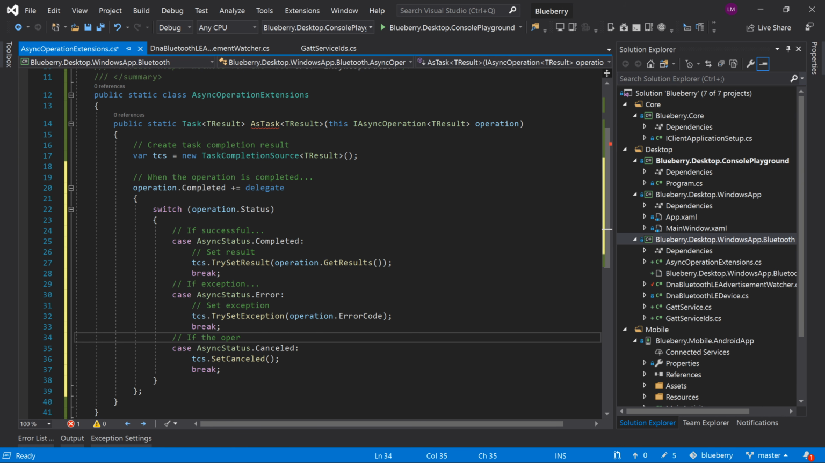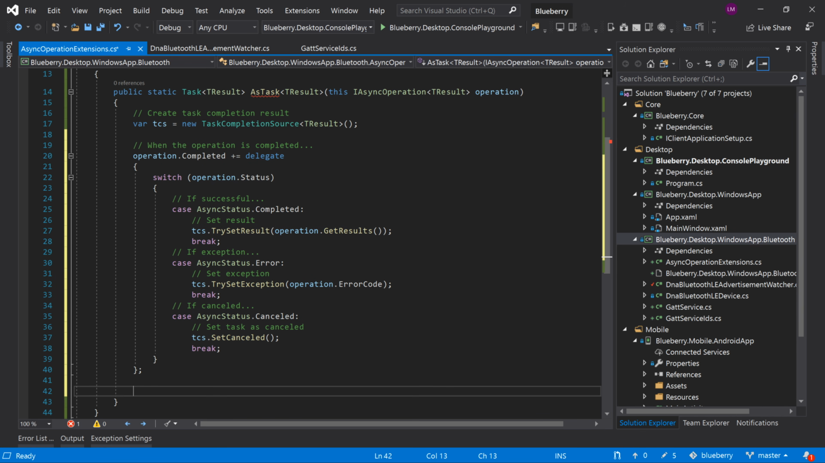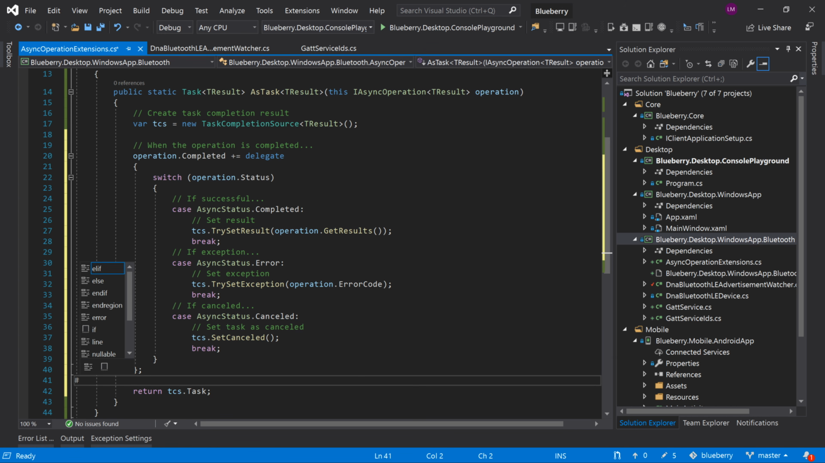If the operation cancelled, well, we haven't written that for the rest of it. If cancelled, set task as cancelled. I always want to put two L's in cancelled. And then finally, all you have to do here is return the task completion source's task. And then we can await that task.